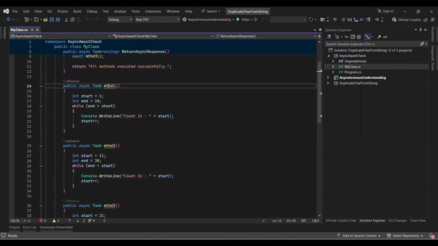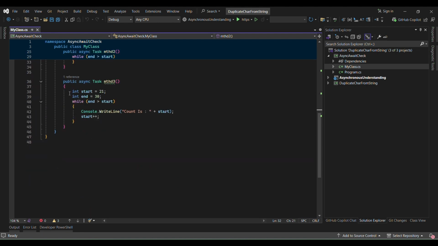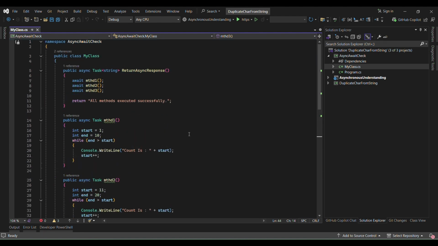My first method is method 1, which is going to print the data from 1 to 10. I have a method 2 which is going to print the data from 11 to 20, and a third method that is going to print the data from 21 to 30. But now the concern is how this is going to run.